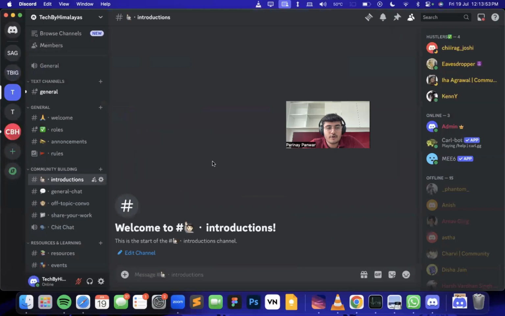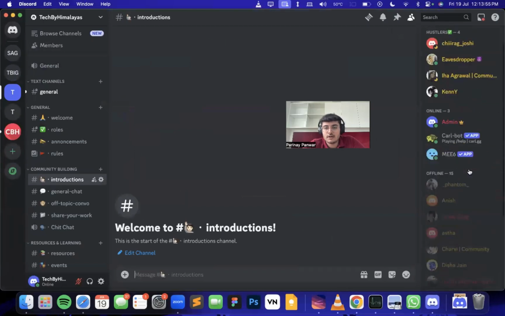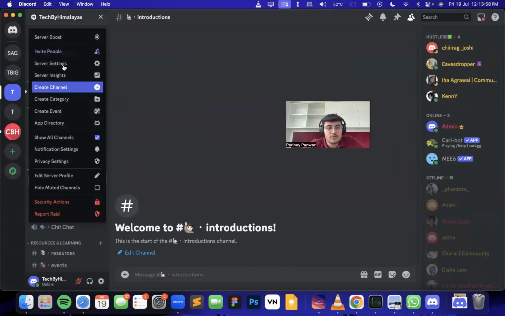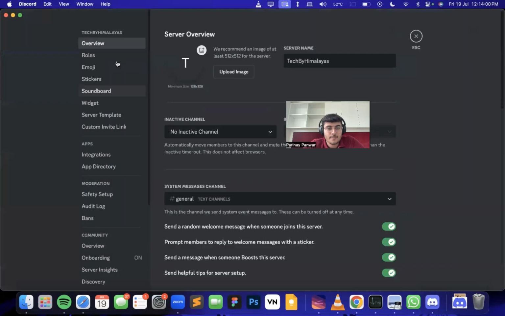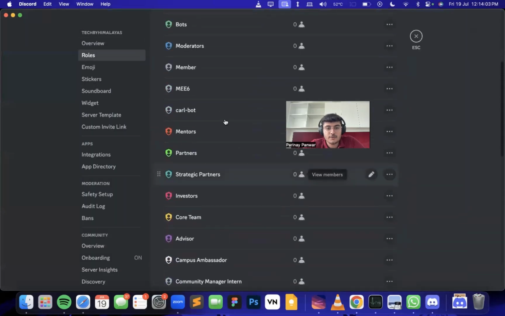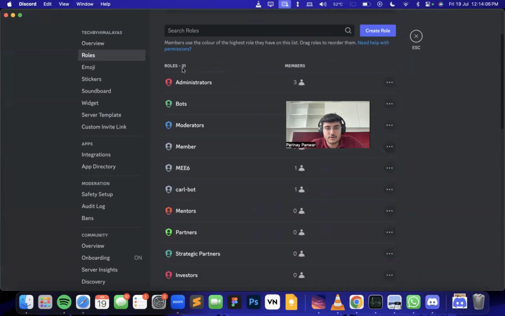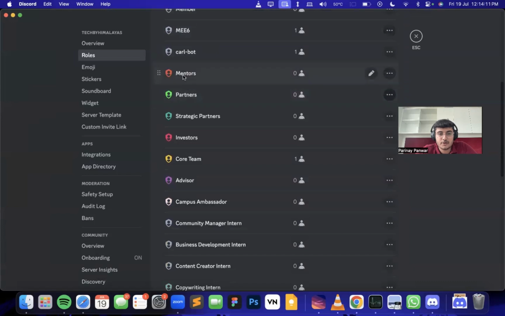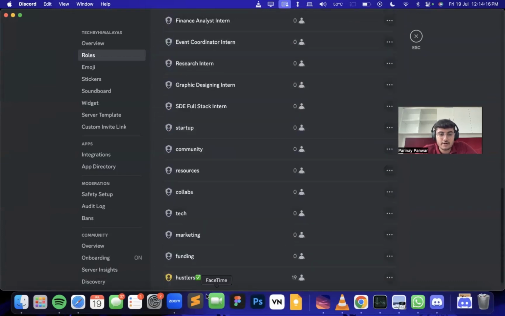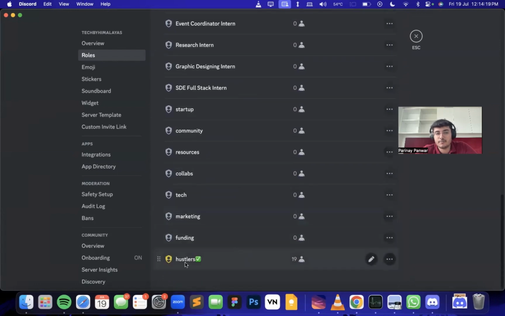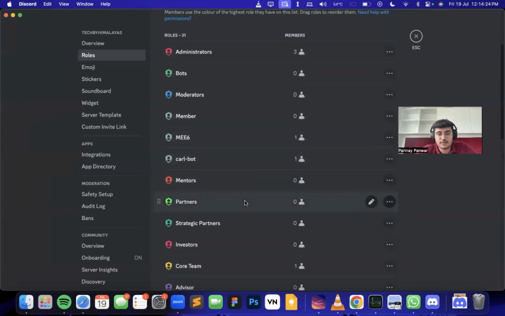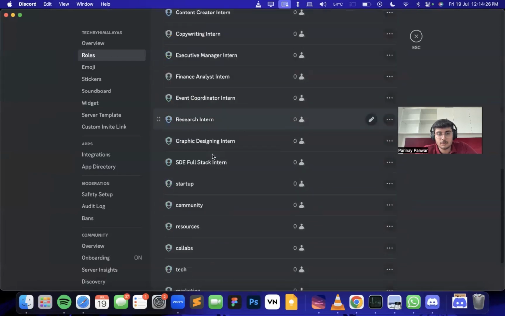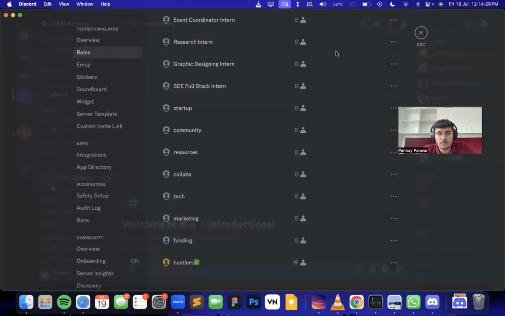So let's study what all roles we have in this server and how we have made them. This is an older server we have, but there are 31 roles in it. There are administrator, bots, moderators, members, mentors, partners, strategic partner, investors, core team, advisors. These are all the interns that are there. This is the hustler team. So this is how you can create various roles in the server.